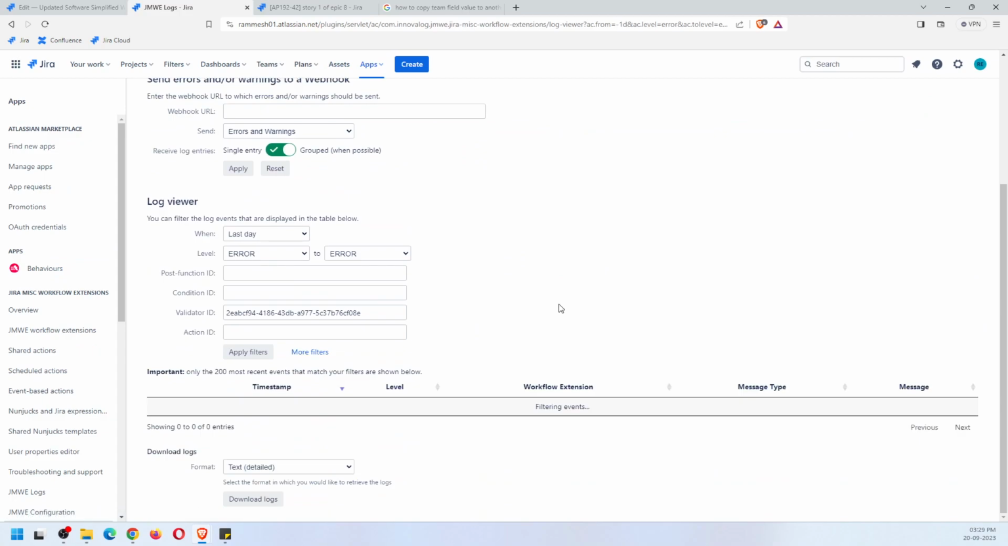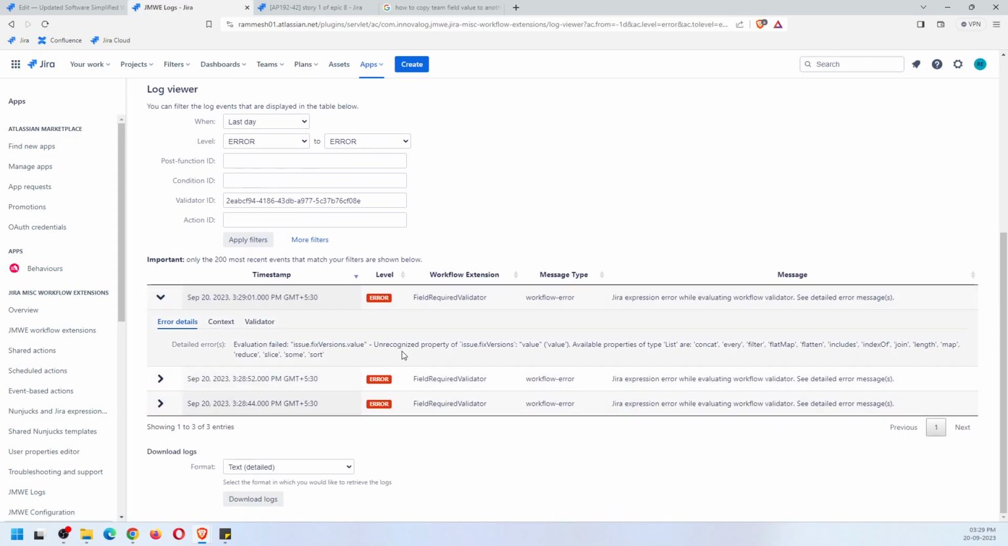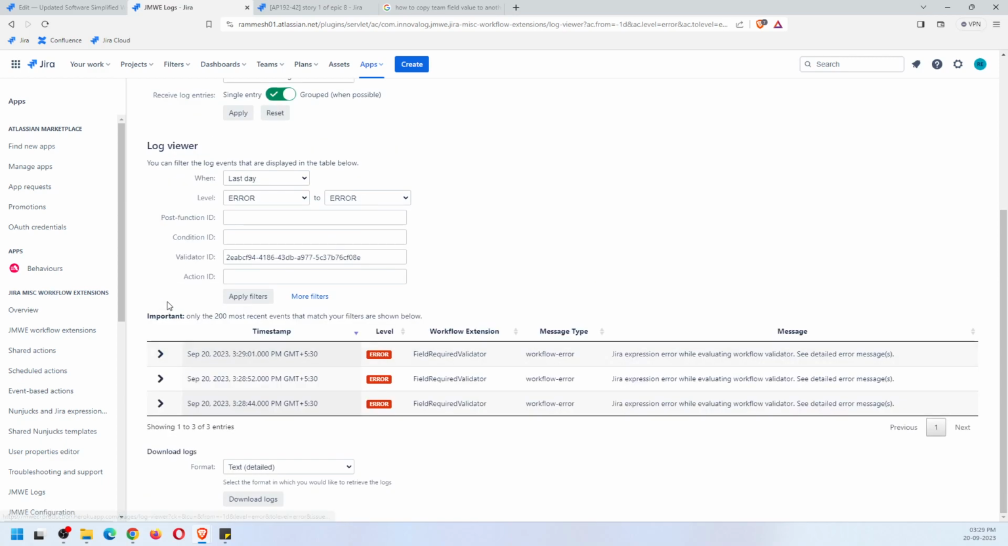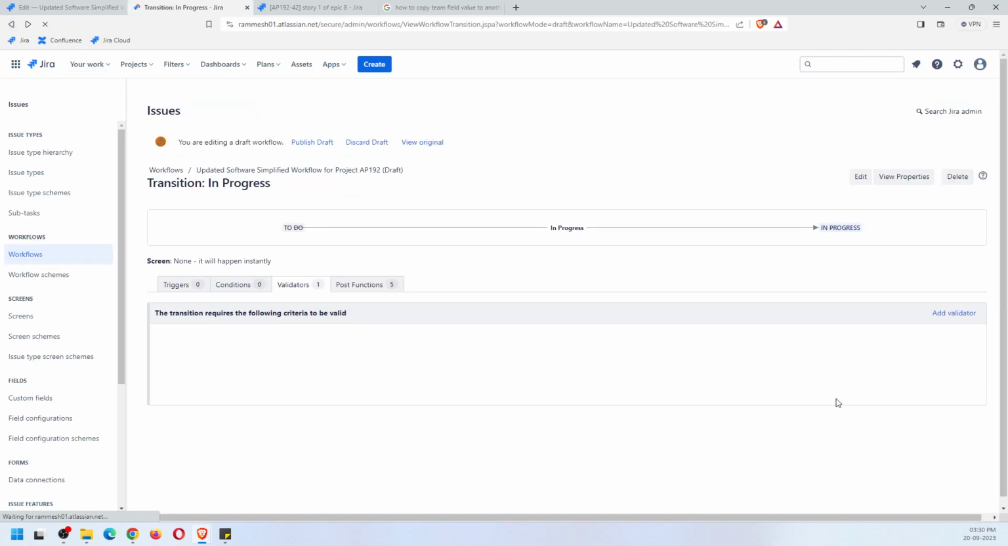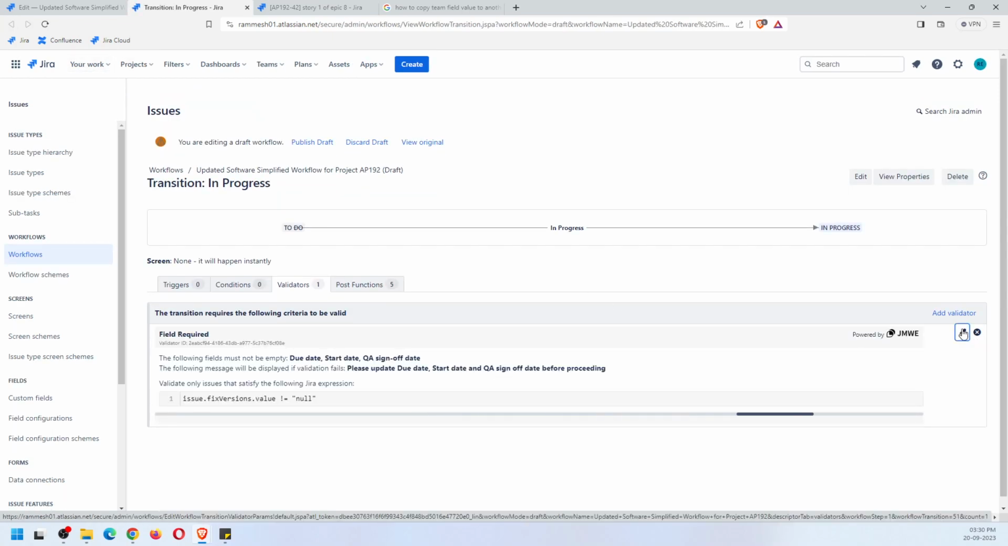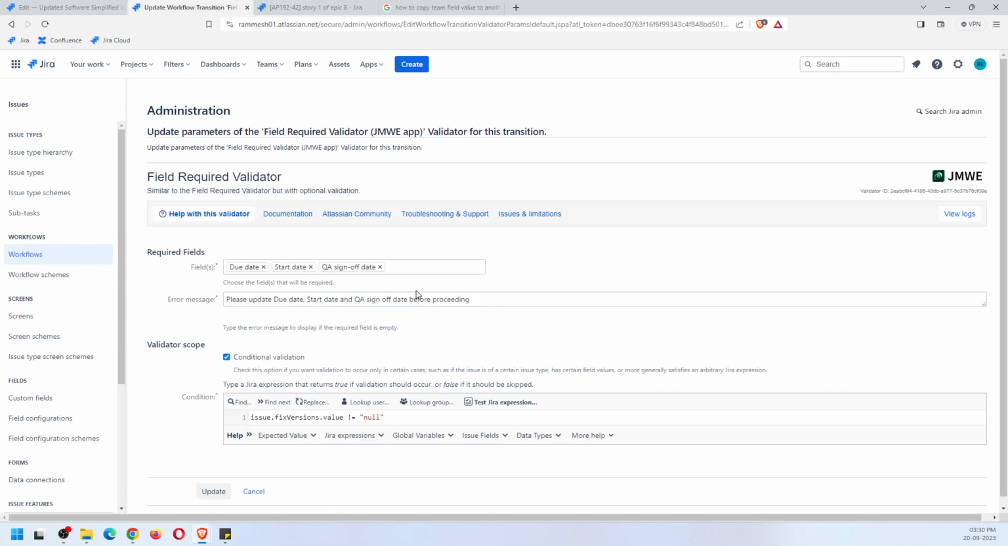Looks like I got 3 errors, so we'll just check what the errors are. I'm sure it will not be failed, unrecognized property. Okay, I'll just go back and we will try to edit it. We'll just try to do it from the beginning.